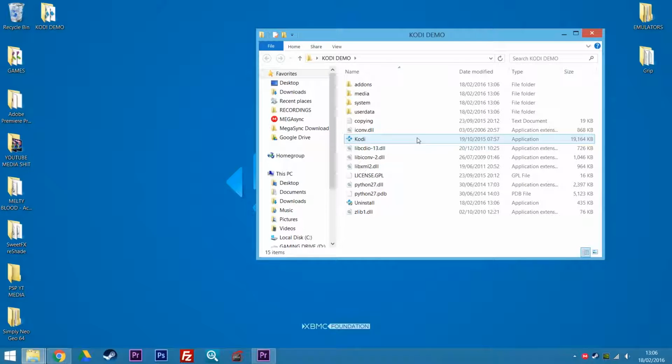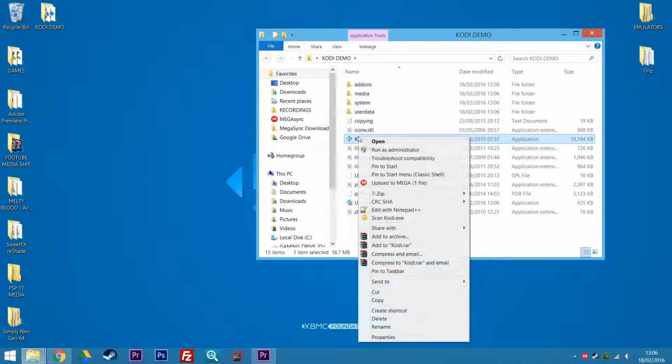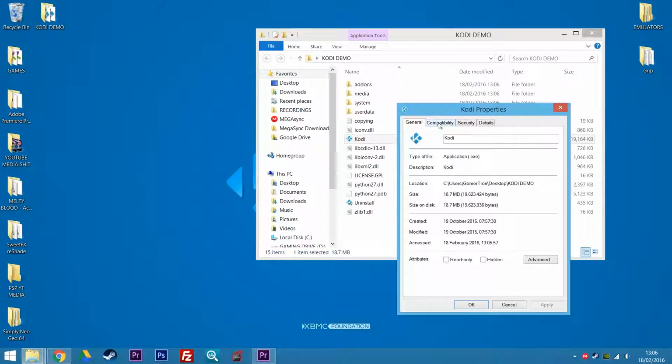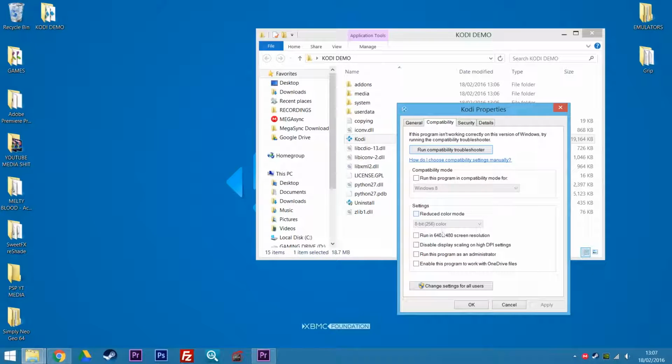Now I'm going to run it from its actual intended destination. What I'm also going to do, just for peace of mind, is give this administrator rights, because I do want this to be able to change things on my system. So I've right-clicked it, I've gone to properties. Now I'm in the KODI properties. I'm going to go into the compatibility tab, and tick run this program as administrator. Click apply, click OK.